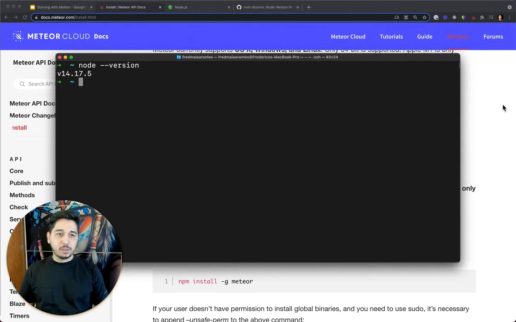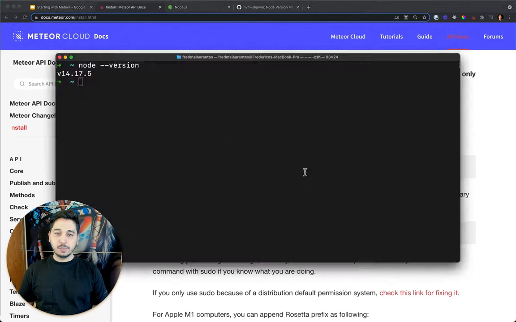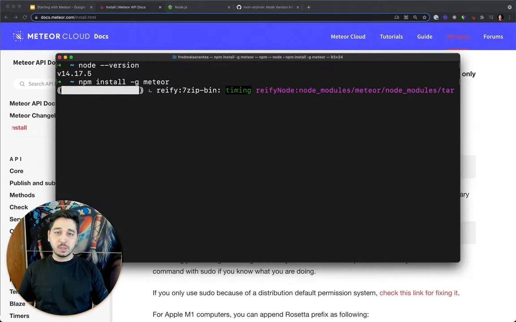And now I will go to the documentation page and copy this command that is just npm install -g meteor and paste it right here. So this command, it's going to download Meteor, extract and set it so it will be able to run in your local machine. And when you need to update Meteor, you can use the Meteor CLI itself. You don't need to run this command anymore. So we will just speed up the video a little bit because it can take a while depending on your machine or in your internet connection.